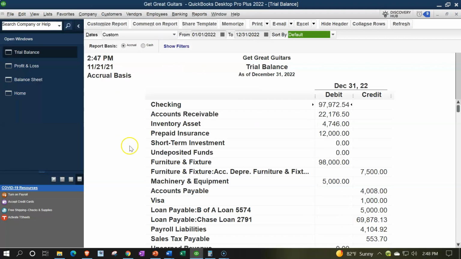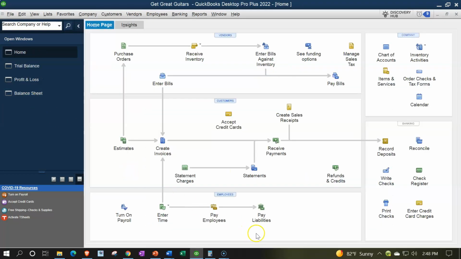So now we're going to go back to the home page. So home page and the open windows. We're looking to pay the liabilities now. So when we think about the normal payroll process, we could enter time, although that's not required once we have the payroll process turned on.